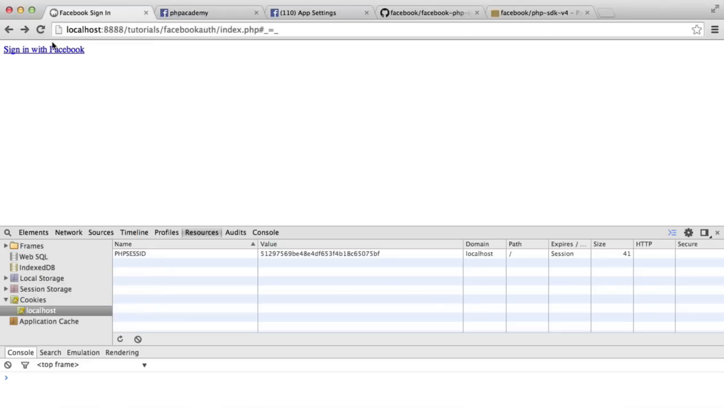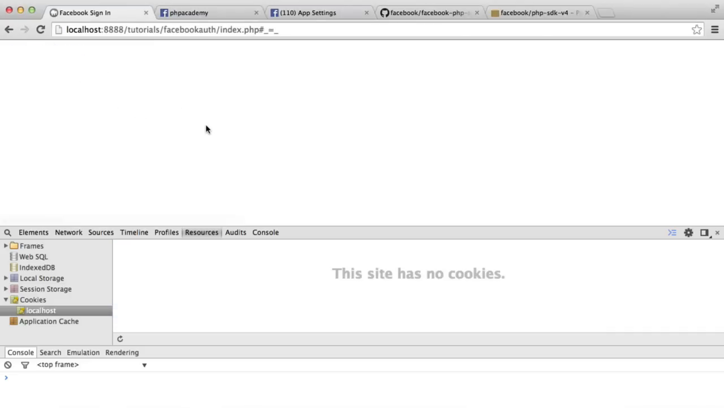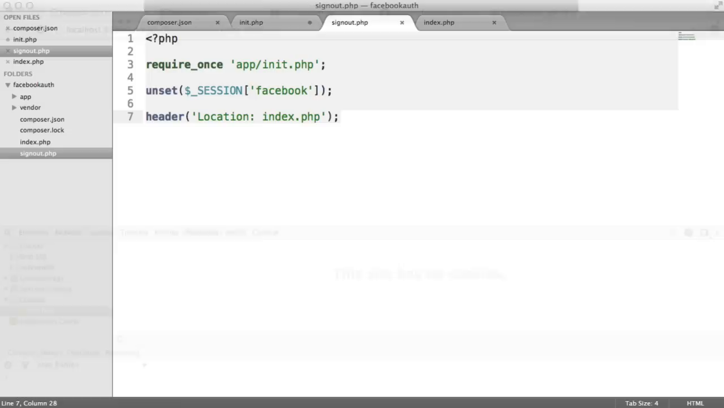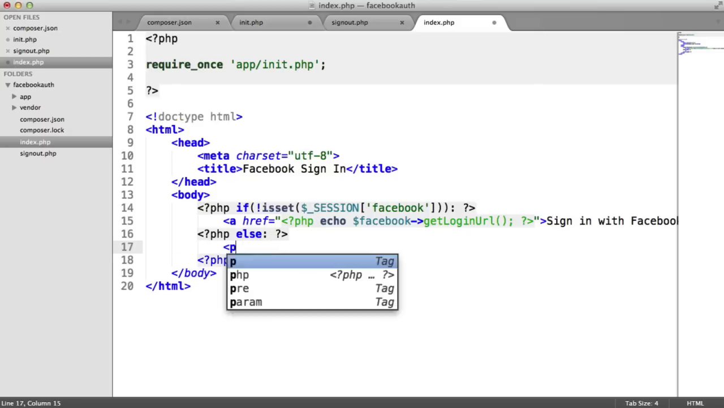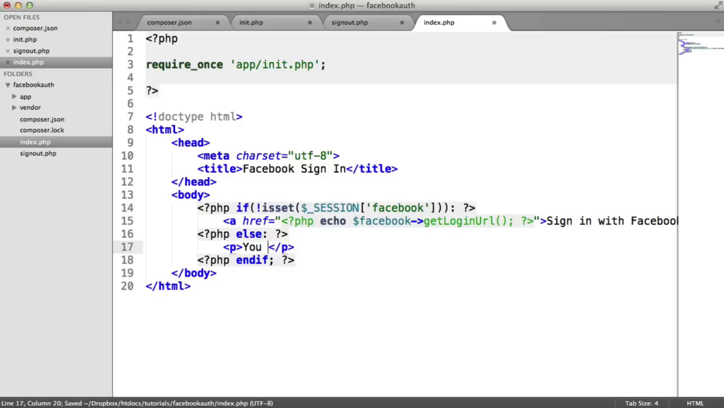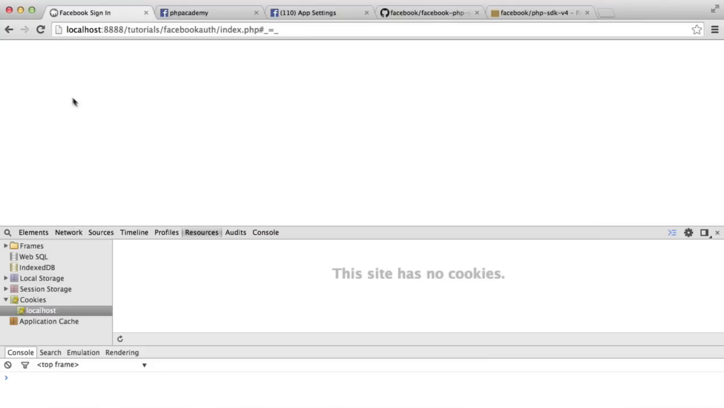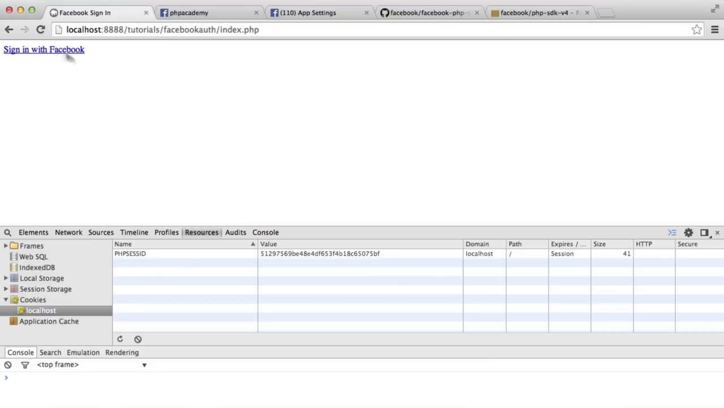So let's go ahead and test this sign out. So we sign in and we will add our link inside of index. So let's add an else just here. And we'll create an anchor that links through to that page. So sign out. Okay, so let's test this out. We're now signed in, so we should see this. We hit sign out and we're signed out.